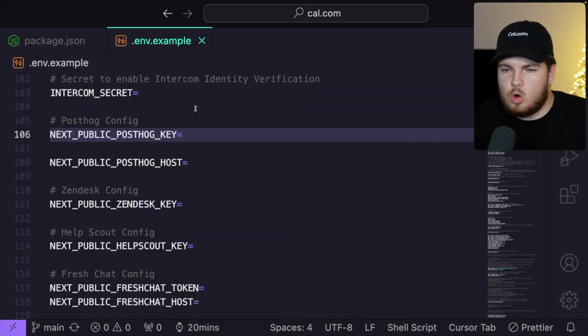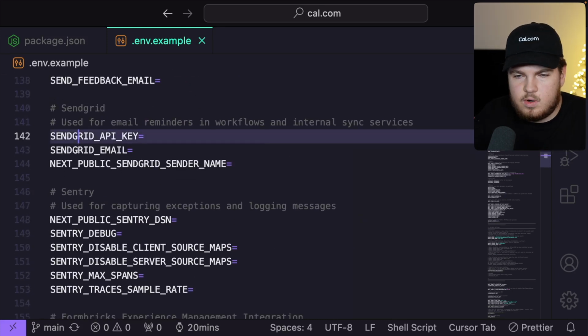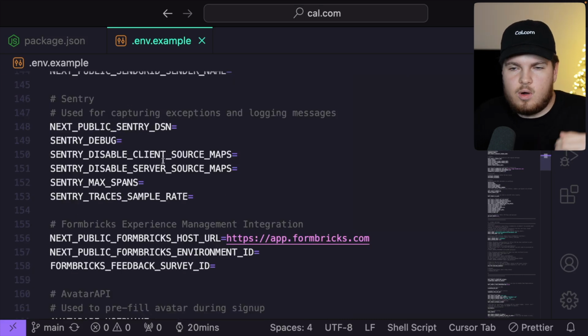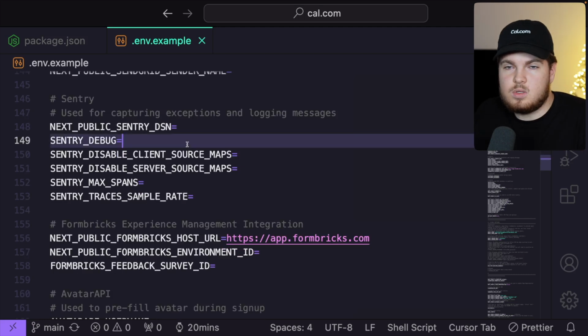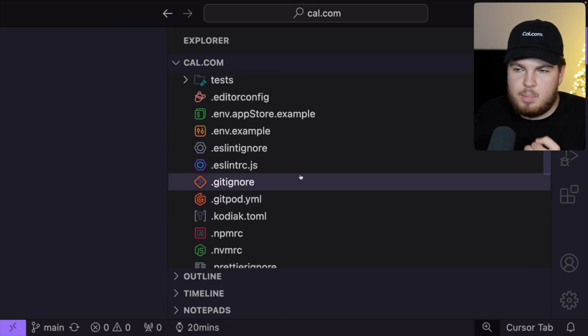For example, you can open the .env file and you'll see they use SendGrid for emails. They use Postgres, which is hosted on Heroku. They also use, I don't know, Sentry for errors and stuff like that. So relatively modern technology. What you will also see is that this project uses Yarn as a package manager.